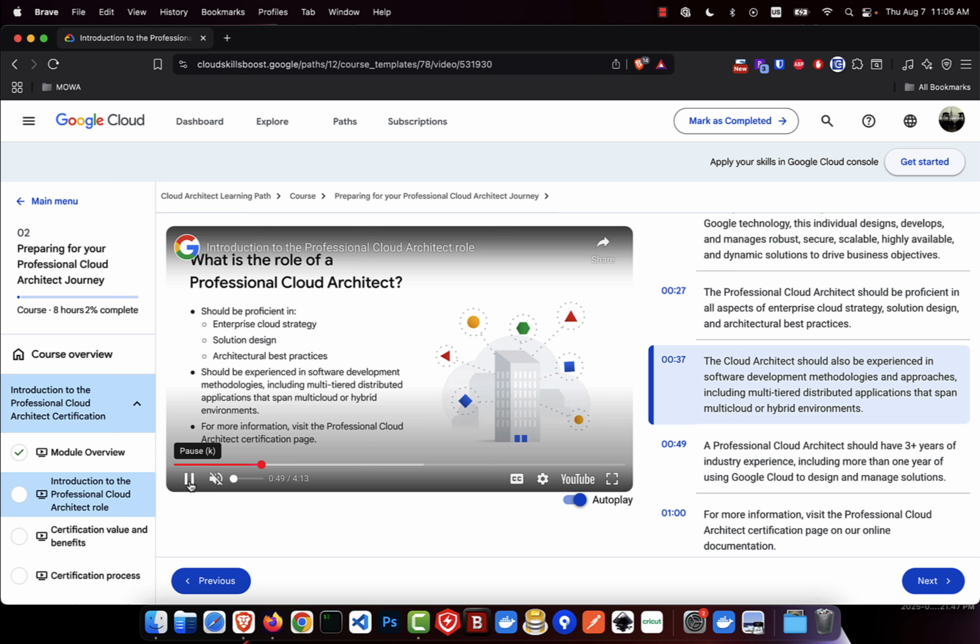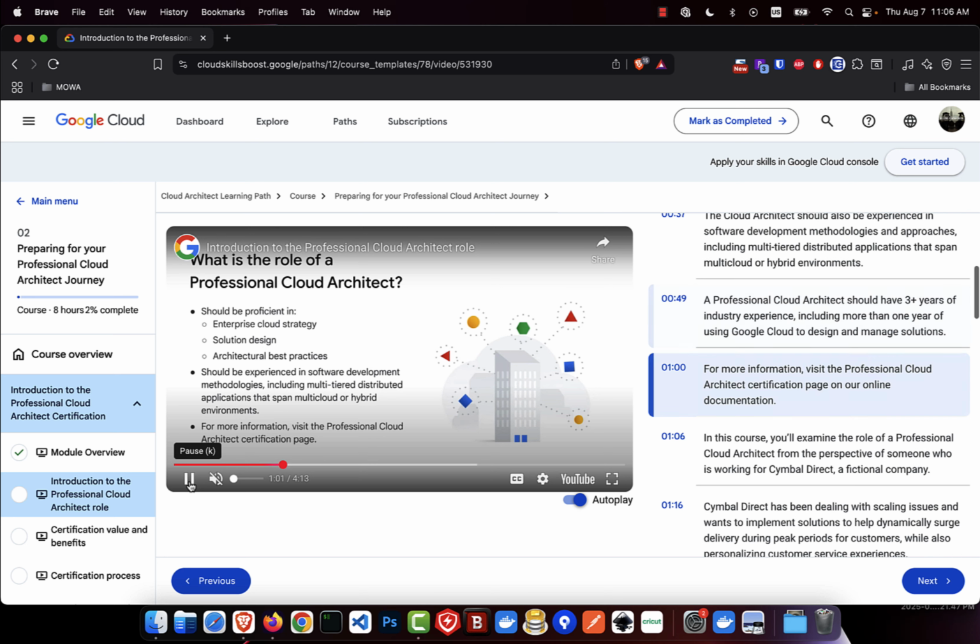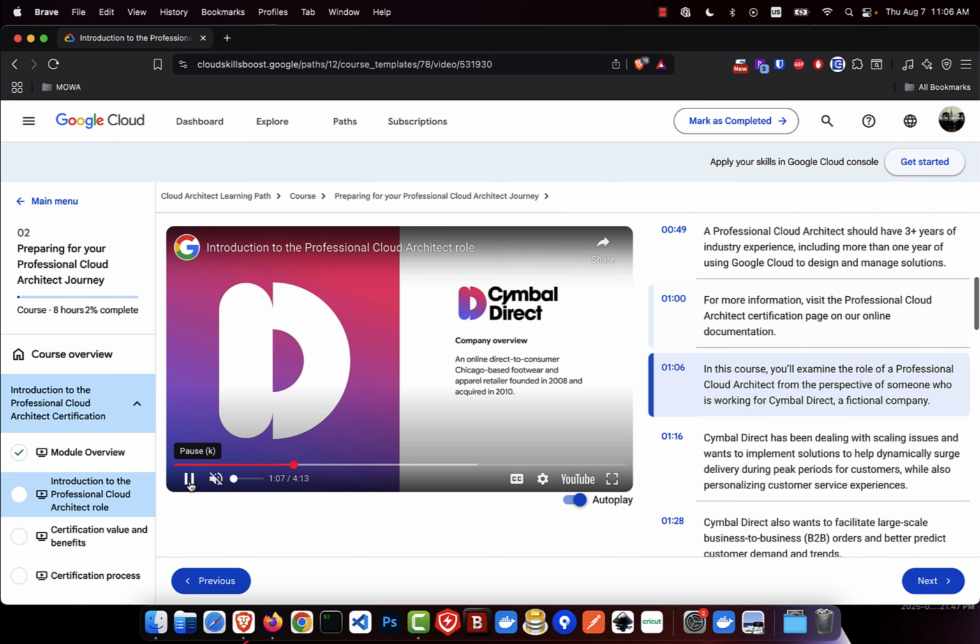The cloud architect should also be experienced in software development methodologies and approaches, including multi-tier distributed applications that span multi-cloud or hybrid environments. A professional cloud architect should have 3+ years of industry experience, including more than 1 year of using Google Cloud to design and manage solutions. For more information, visit the Professional Cloud Architect certification page in our online documentation.